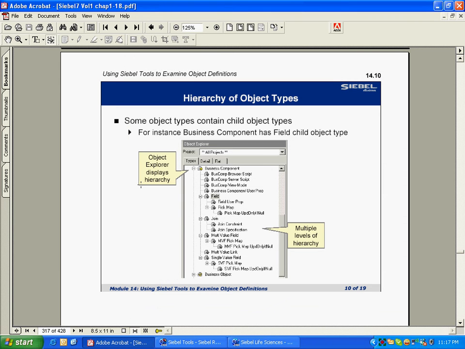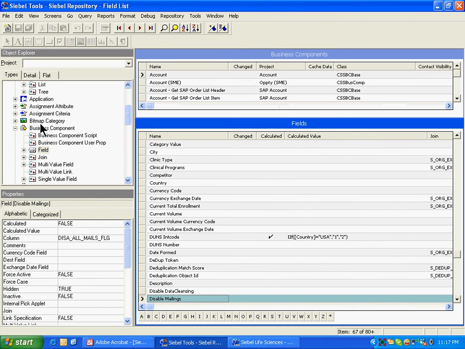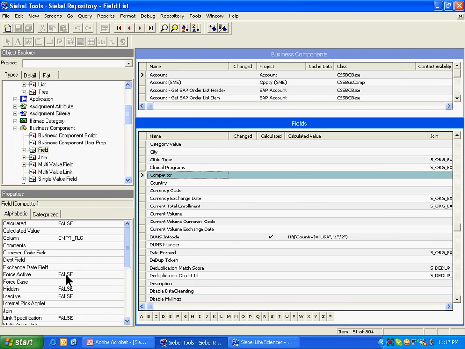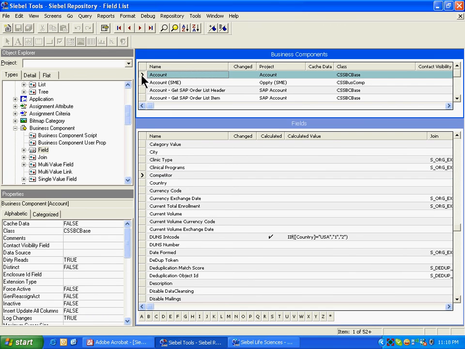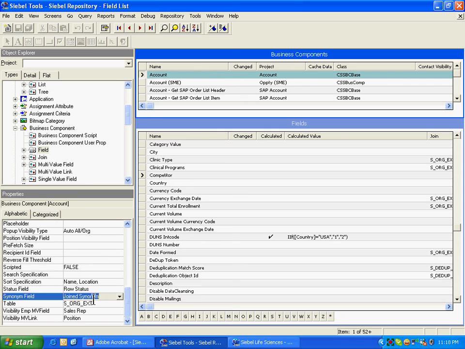Exactly. So the business component is the parent, and these are the children. The field is a child object type of the business component. When you highlight one of the fields, you will see the properties of that field. For example, this comparator field is mapped to the CMPT_FLG column. In which table? If you want to see the table name, you should highlight this business component and see which table it is. In this table. So this is what we are learning.